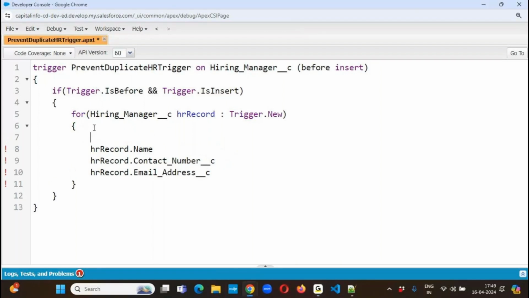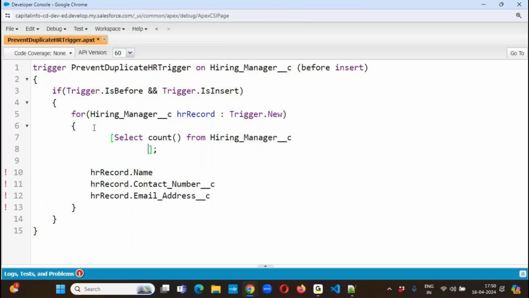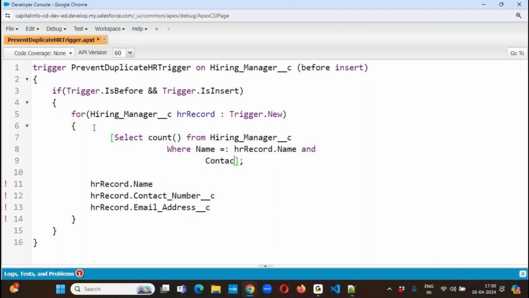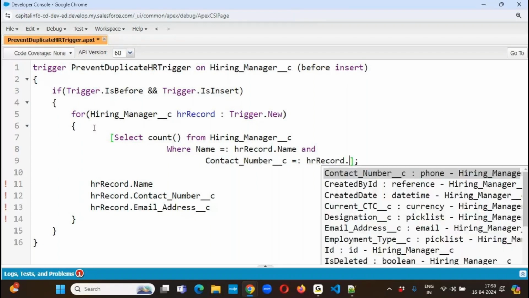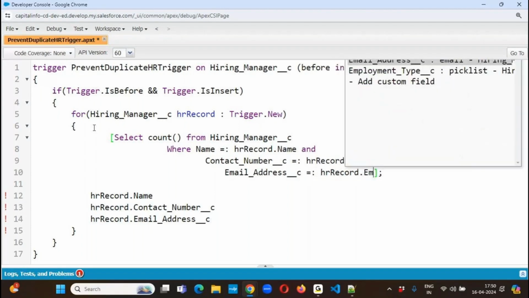Now I would like to write an SQL code. Select count function from hiring manager where name equals to HR records name and contact number equals to HR records contact number, email address equals to HR records email address.